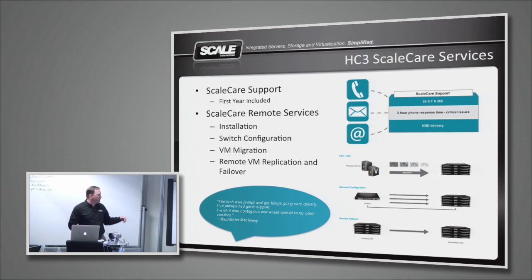And then the optional services: we'll help you with migration, either a quick start where we'll show you how to do a low downtime migration of one of your workloads onto the system and then let you run off with it, or we'll actually do all of them. We also will set up remote VM replication and failover, so you'll have either 2 HC3 systems in different locations, or maybe a physical environment, or heaven forbid, some other virtualization platform, and we'll help you with that.